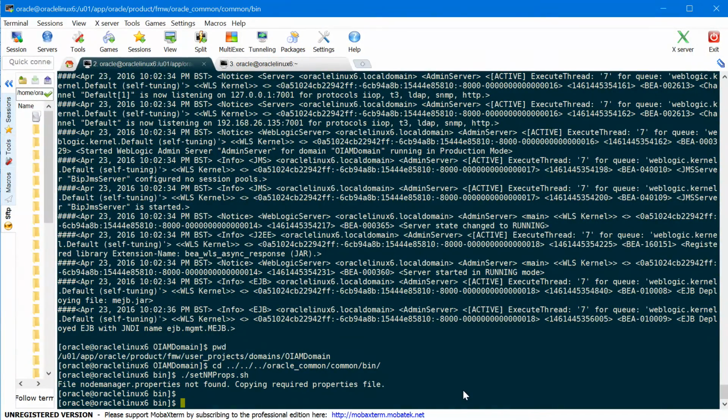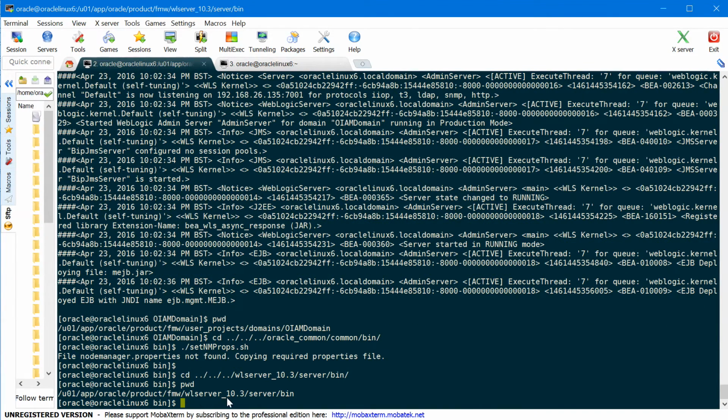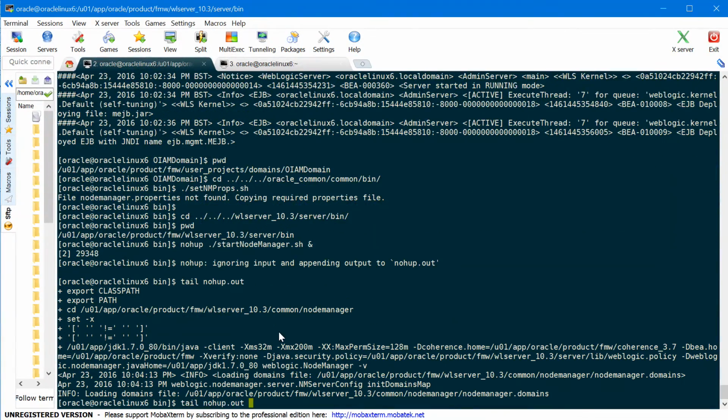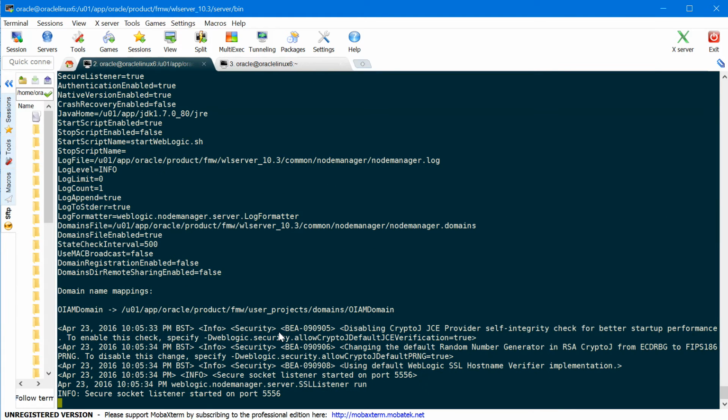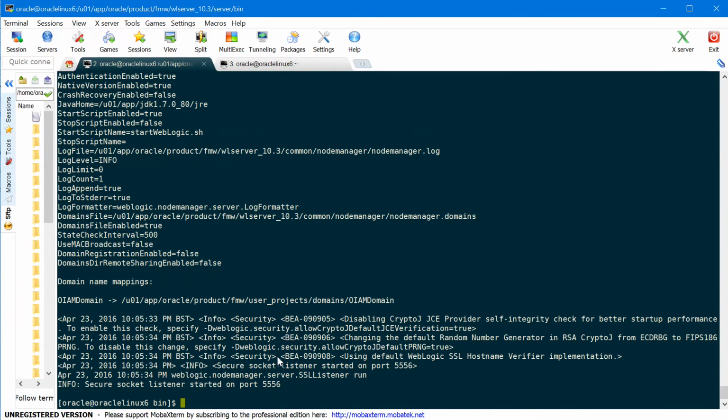So once this is set, you can navigate to your WebLogic server bin. That will be under your Fusion Middleware wlserver_10.3 server bin. Then execute startNodeManager.sh. Okay, as you can see, my node manager is started on port 5556. Now let's access the WebLogic administration console and start our managed servers.